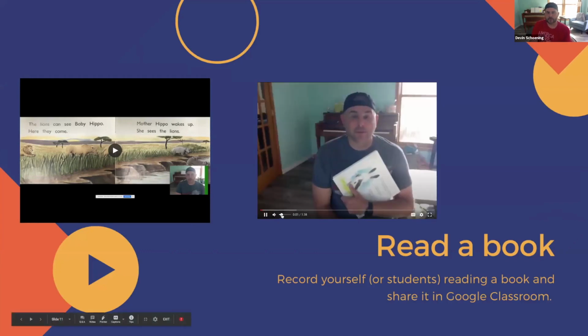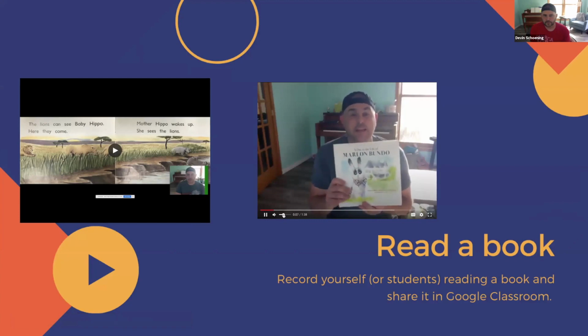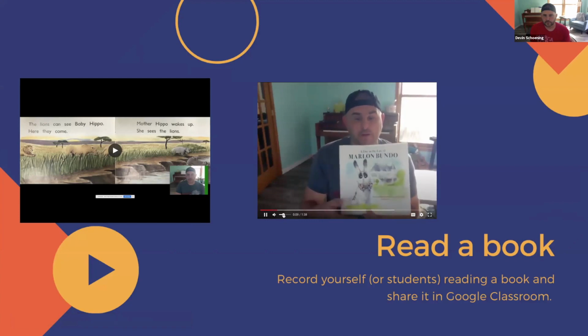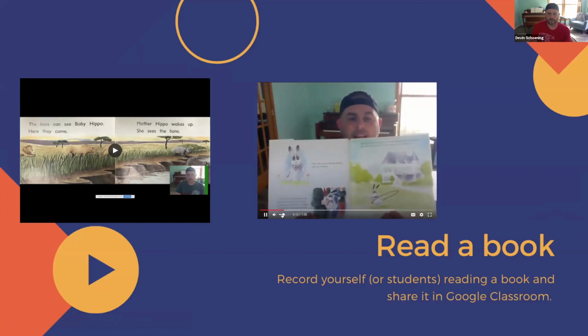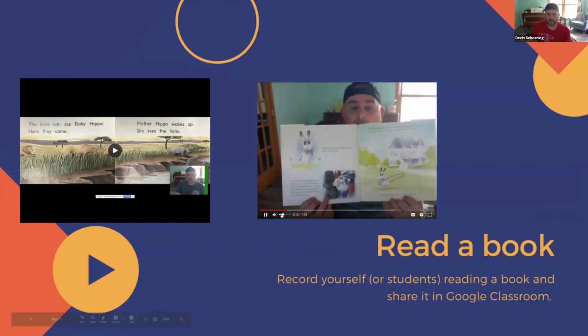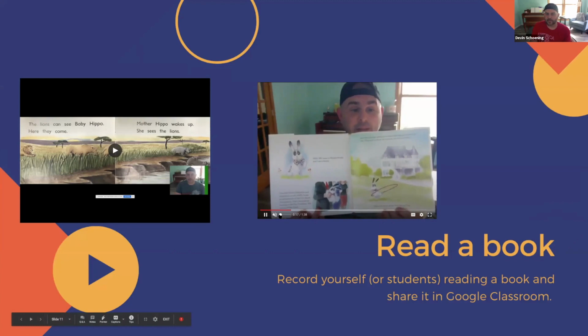Good morning, everyone. Today I wanted to read at least a portion of one of my favorite books. This book is called A Day in the Life of Marlon Bundo. Hello, my name is Marlon Bundo.